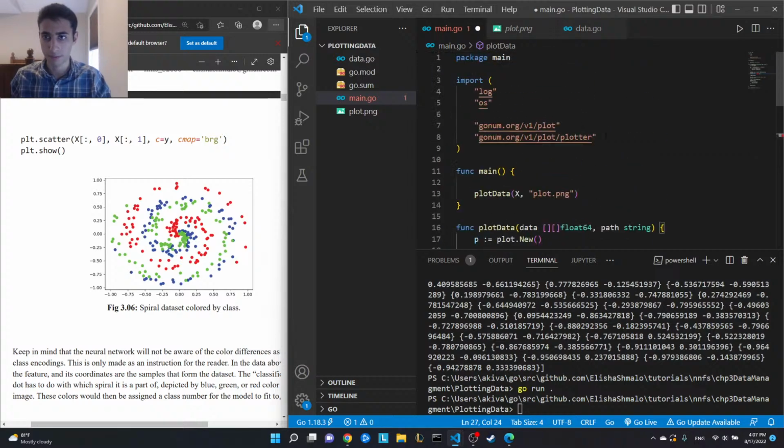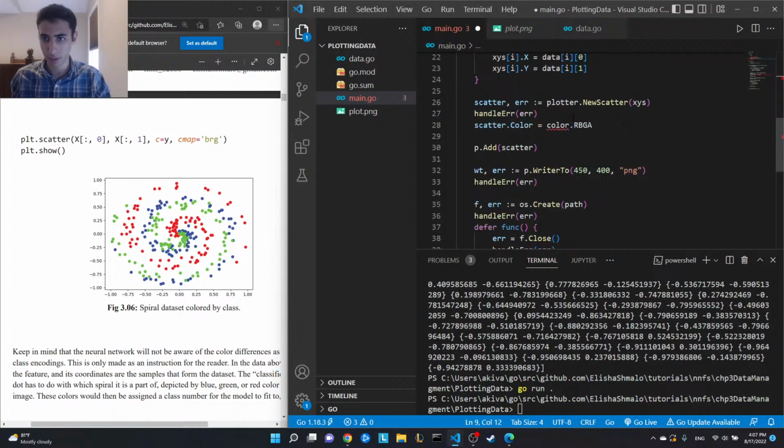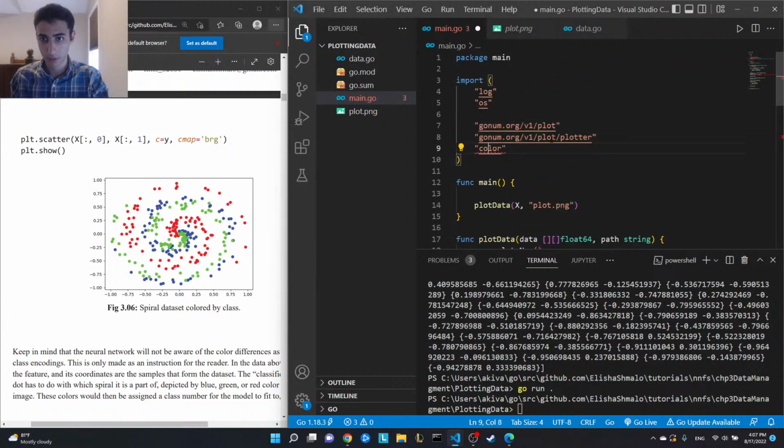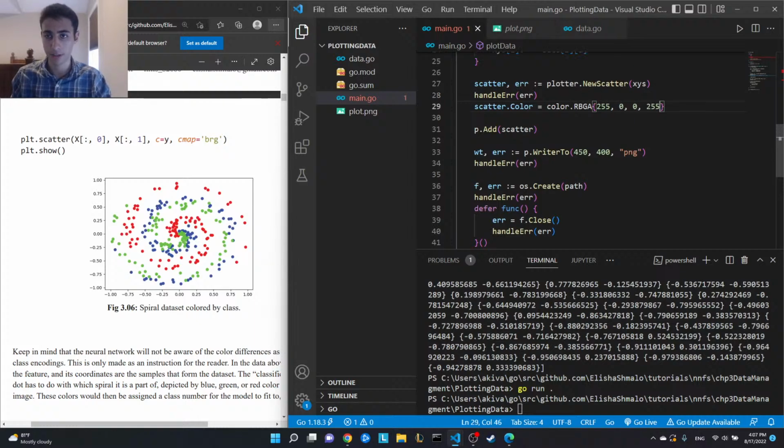We have to import that. So let's import color. Is that how you spell color? No. There you go. color.RGBA. And then you pass in the red, green, blue values. So let's pass in 255, 0, 0, 255. This would be red.